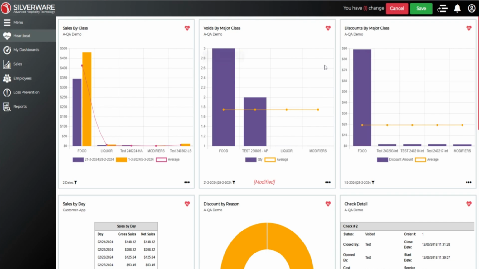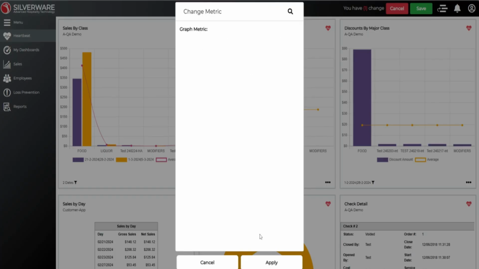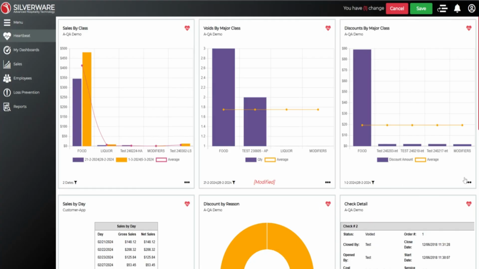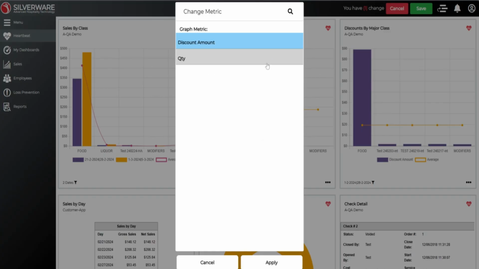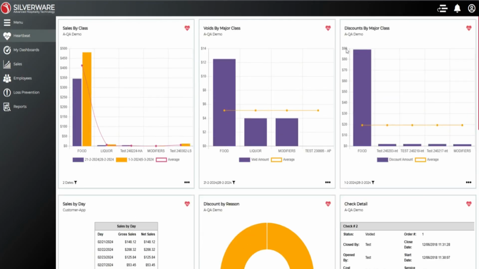This same thing happens when I'm looking at sales here. So if I take a look at our sales by class, currently this is up by dollar value, but again, I hit those three dots. And now I go into change metric, and unfortunately, this one doesn't have any options for me to change those metrics. But under our discounts widget, I can change the metrics here again between discount amount and quantity. So if I hit apply here, we'll be looking at the number of discounts rather than the dollar value associated. If I've made changes and don't want them anymore, I can press cancel in the top here. That'll undo all those changes. And now we're back to dollar values.